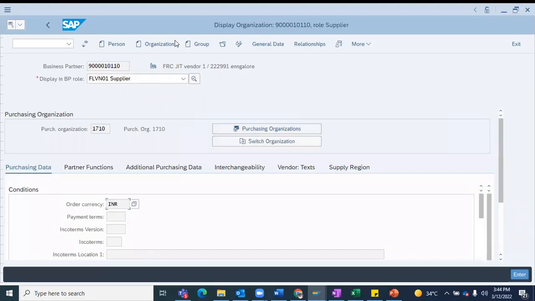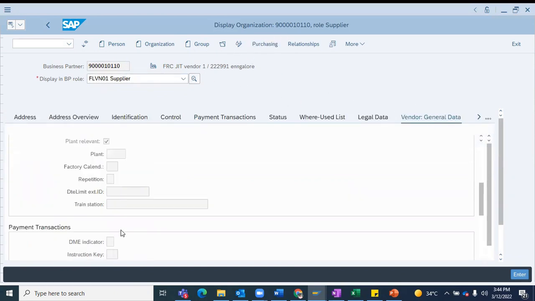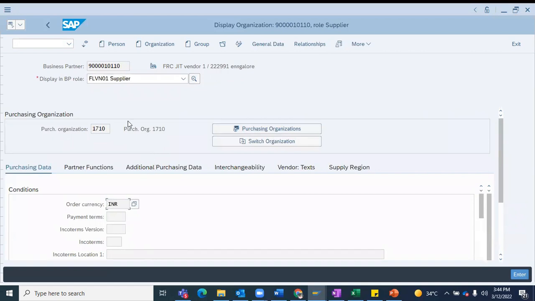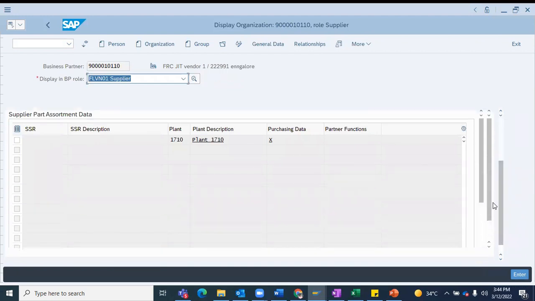So what you have to do, once you create the business partner and you create the purchasing view of the business partner, we have to go to, in the general data, we have to go to vendor general data, and we have to make sure that this plant relevant check is checked, and then go to the purchasing view. And here we have additional purchasing data. Okay, so here in additional purchasing data, we have to create this plant. We have to assign this plant in the additional purchasing data. How do we do that?